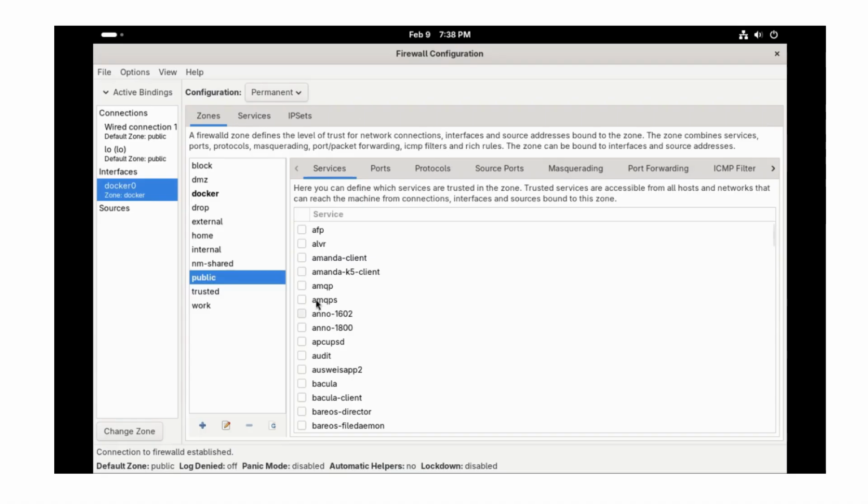To add a service, select the zone from the drop-down list in the right panel. Go to the Services tab and check the box next to the service you want to allow. Changes are automatically saved in the selected configuration mode.